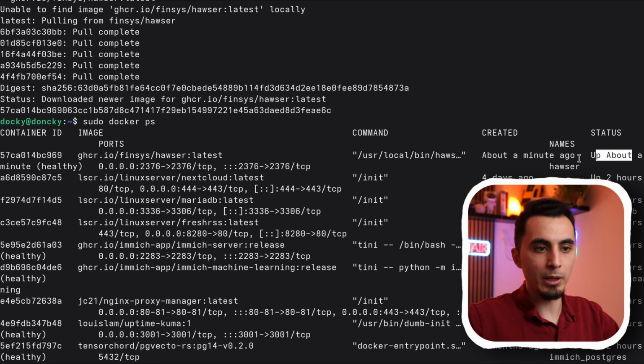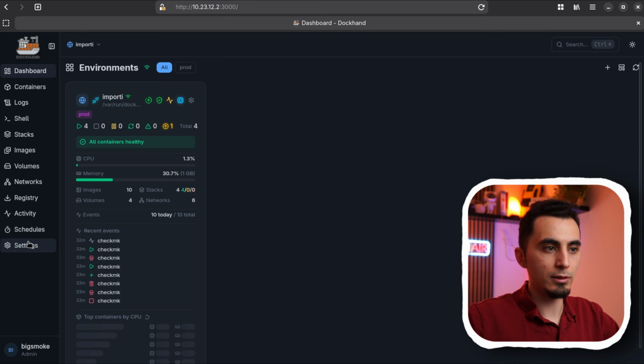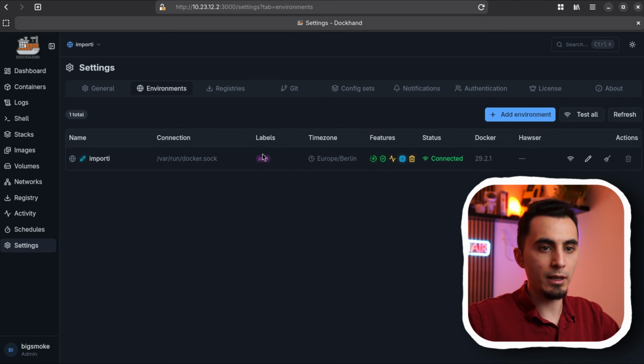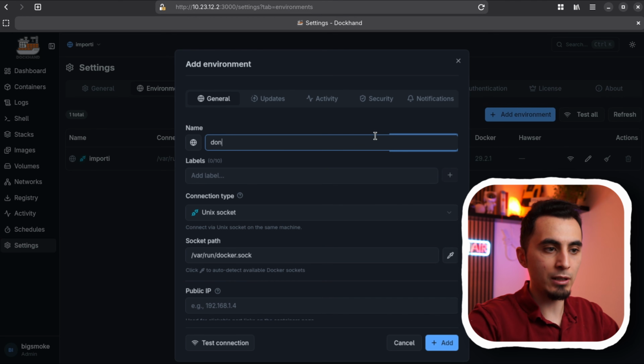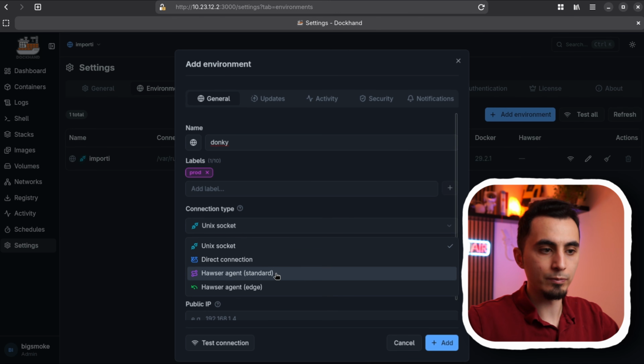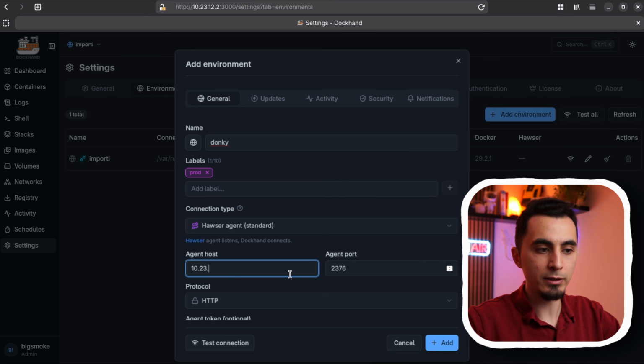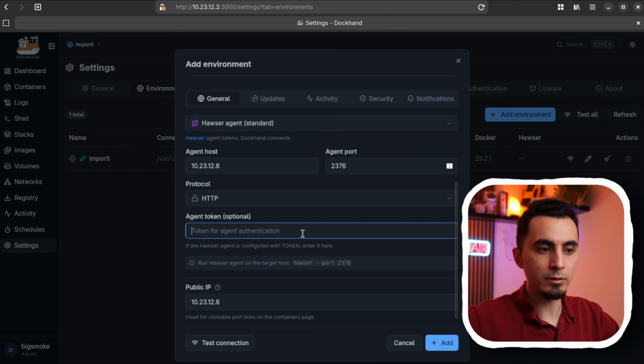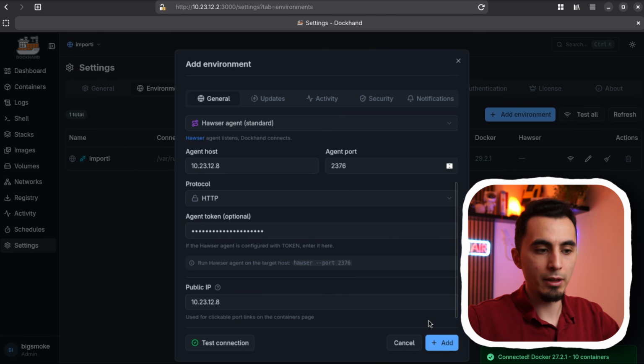So let's go back to the browser, go to settings, environments, and add. For name I will type the server name. For connection type I will select Hawser agent, and the IP address of that server. Here I will paste the agent token. Let's test the connection. That's amazing.